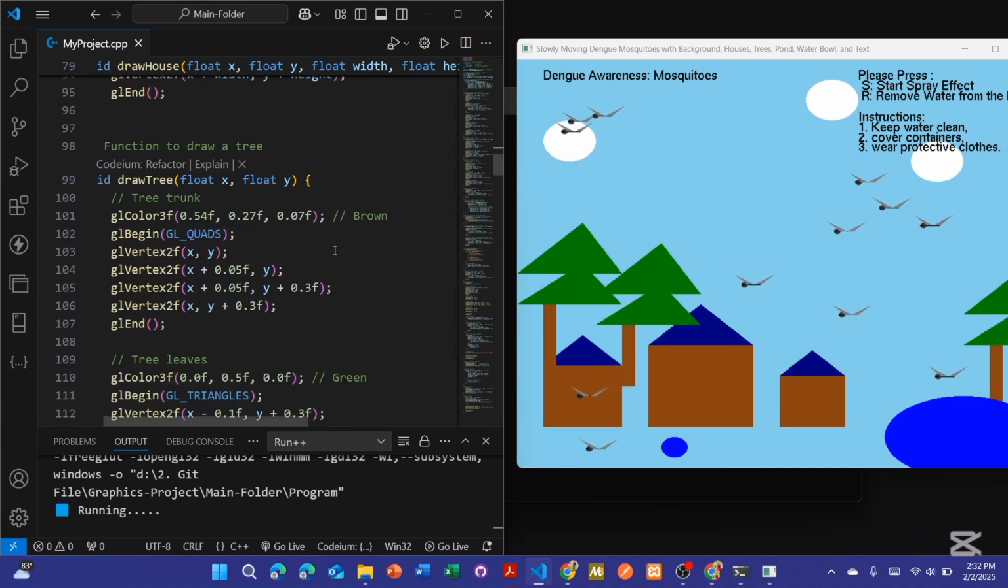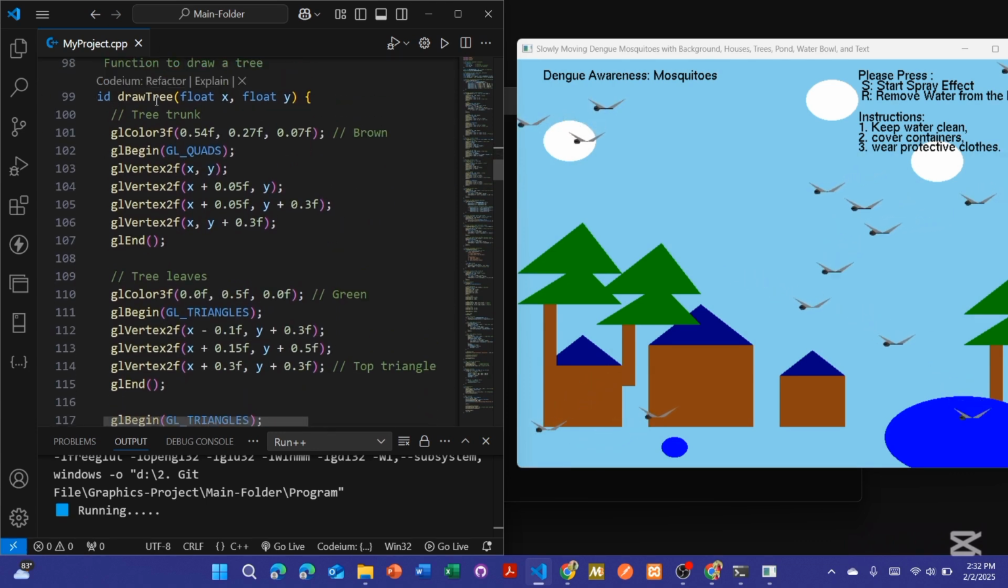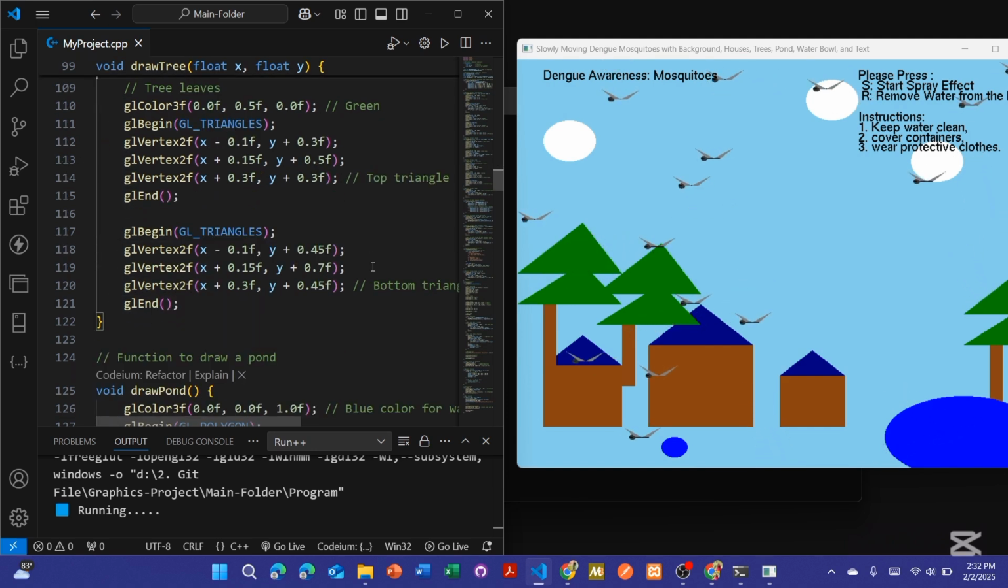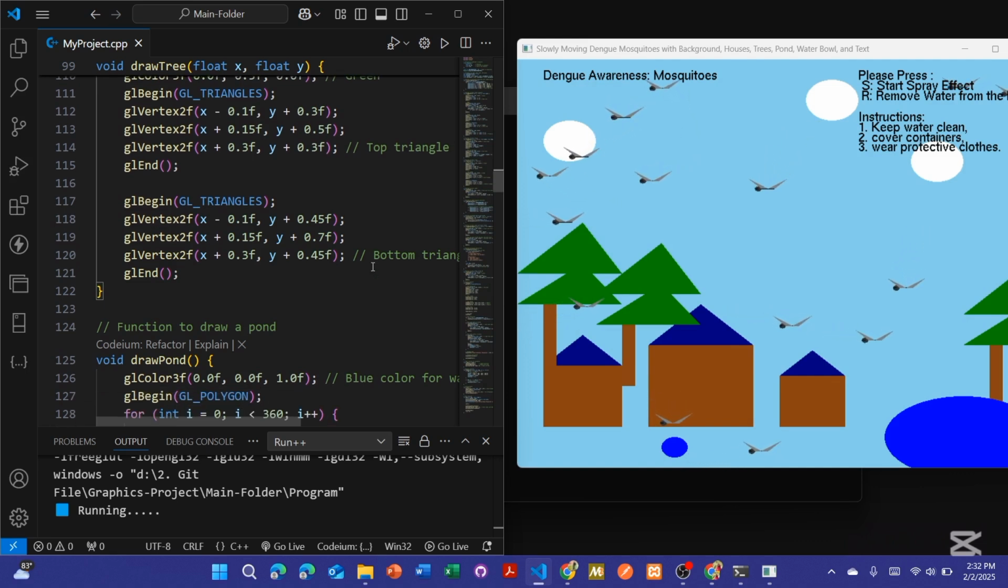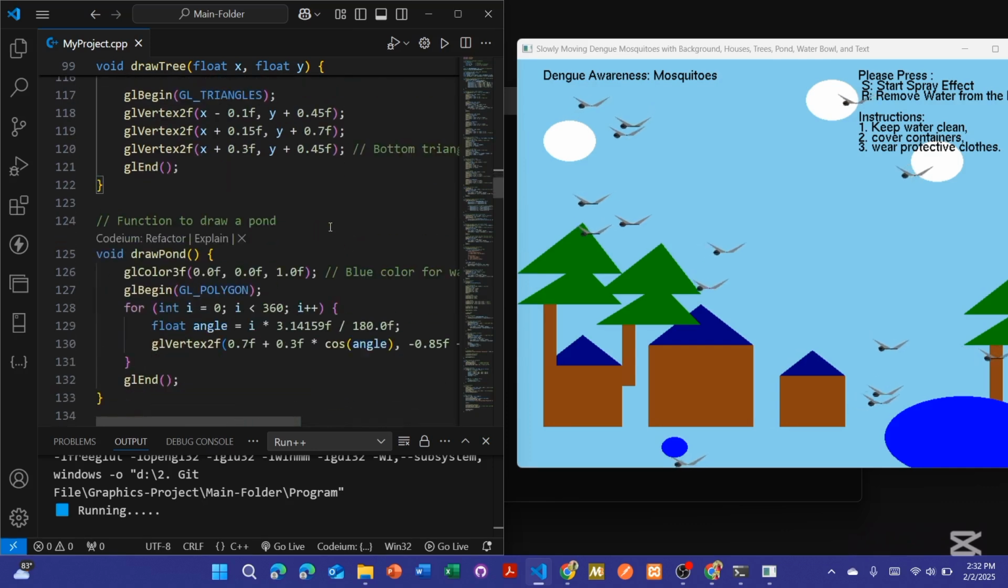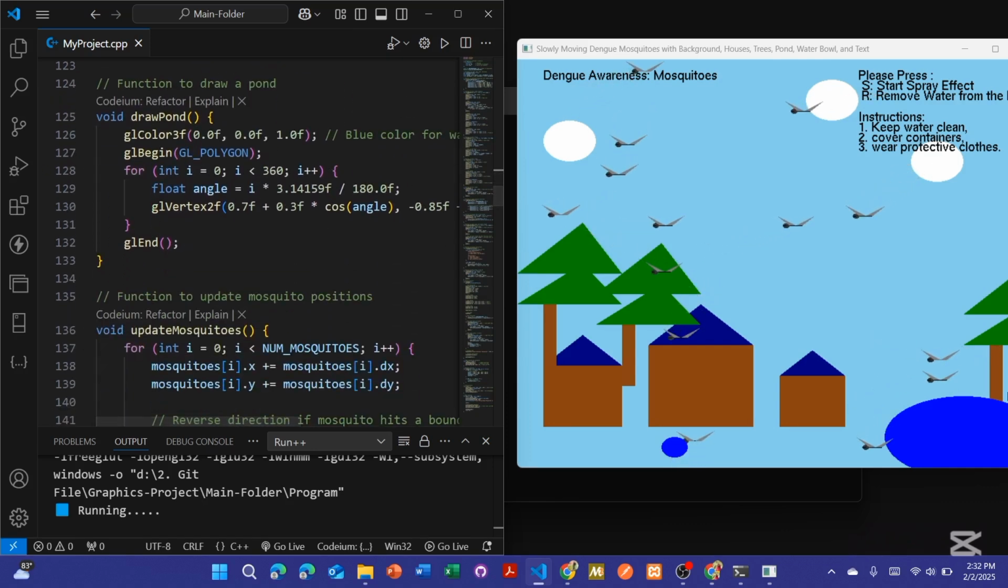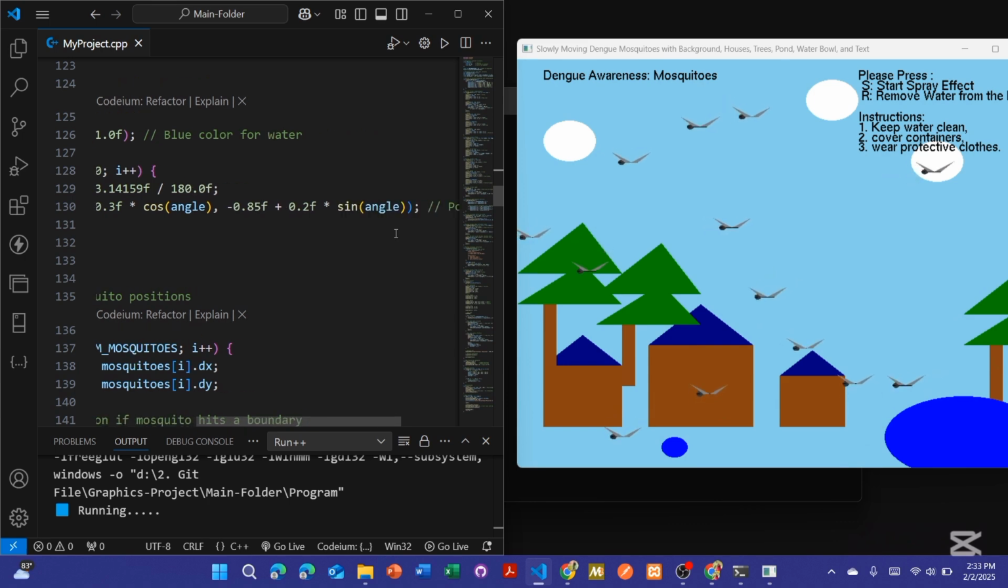Okay, so let's check. In a similar way, you have to draw different things. When you are going to give the vertex and which part and which position, you have to start with GL begin and end with GL end. And if you have a little knowledge about computer graphics, the mathematical terms, you can easily understand it. Okay, so for the pond design, because it is a circle, here is the cos and sin direction.